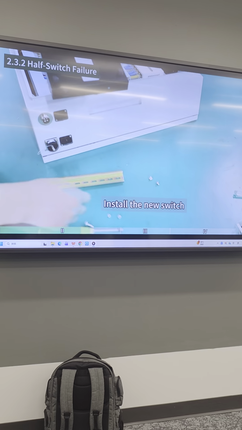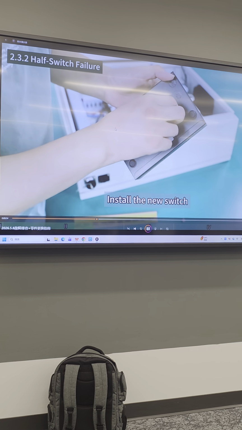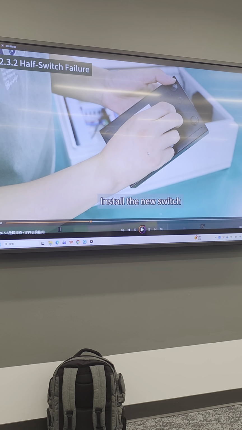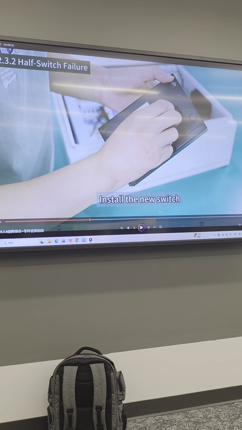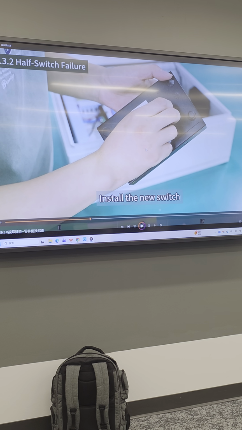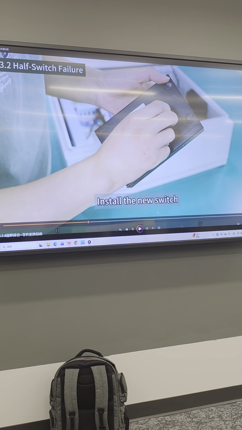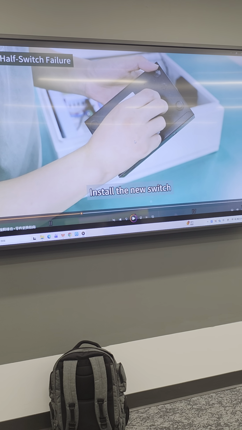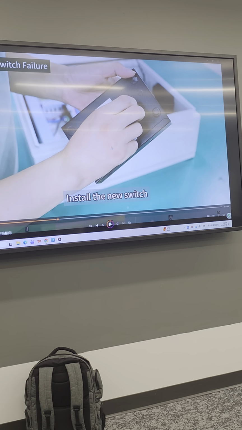Install the new switch. So where do we get a switch? In our spare parts box. It will be one paper box. Inside we will have all the spare parts. Normally you shouldn't open that because these problems are very unlikely to happen. We train you just in case of the worst case.